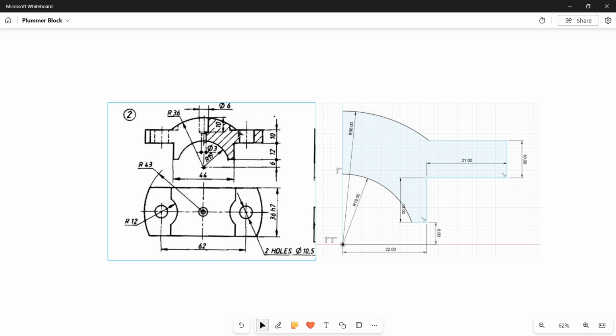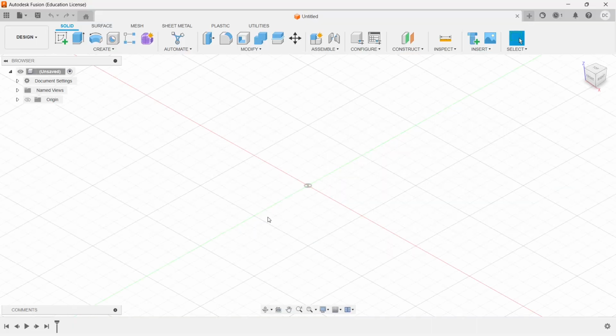Blindly you draw one line, and he has given an arc of radius 36 mm. So with this point as a center and 36 mm as a radius, you cut one arc. Where that arc intersects this horizontal line, trim off there and close this profile, and pad it for a symmetric protrusion of 18 mm so that we get 36 mm. Right? So first let's create this.